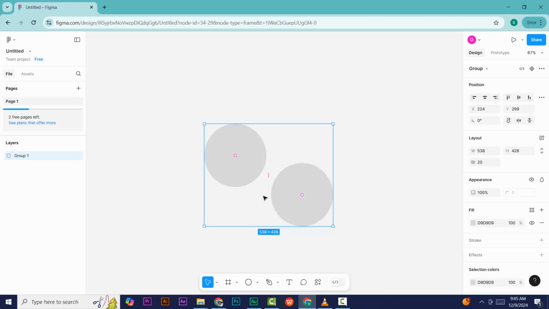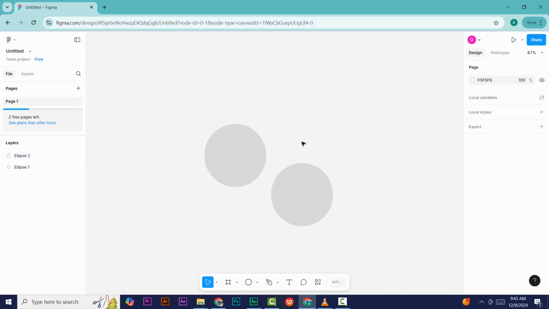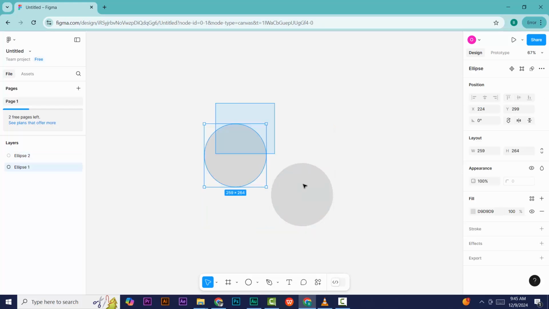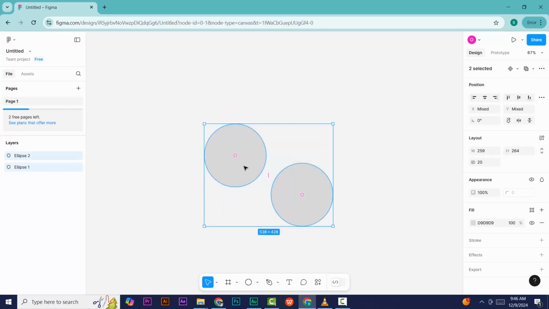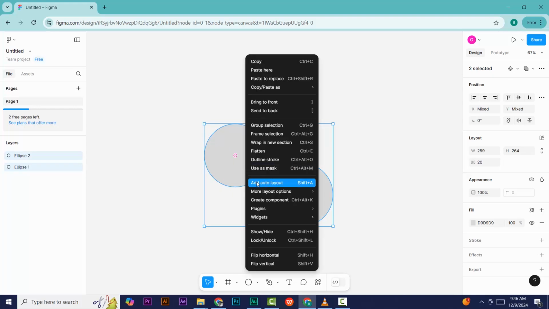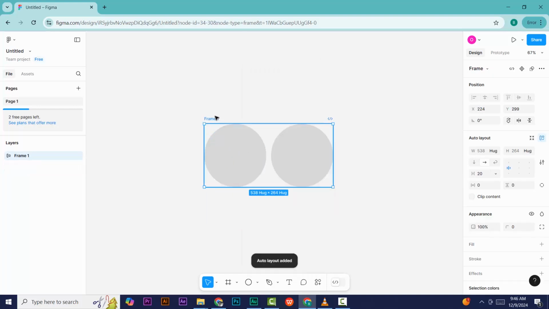Finally, before we go, let us learn how to use auto layout in Figma. Highlight the objects you want to include in the auto layout. This can be buttons, text, or any design element. Now right-click and choose Add Auto Layout from the context menu, or use Shift-A to instantly apply auto layout to the selected elements. Perfect. Now let us adjust the auto layout properties.